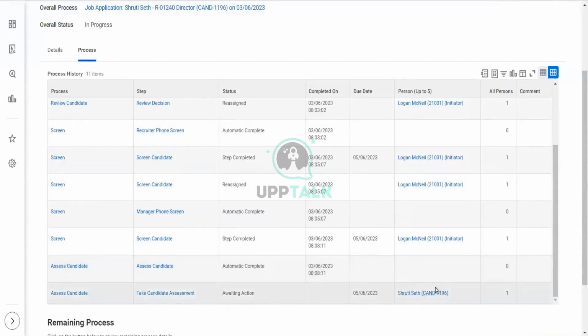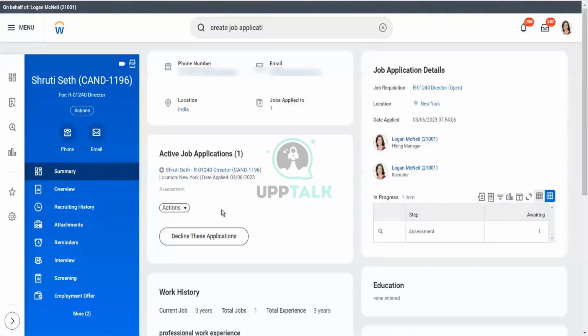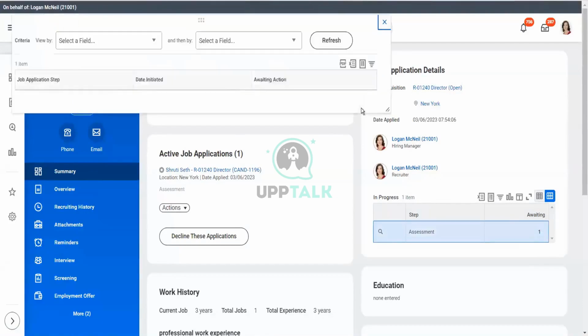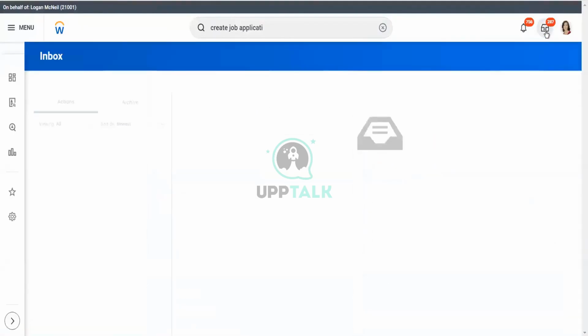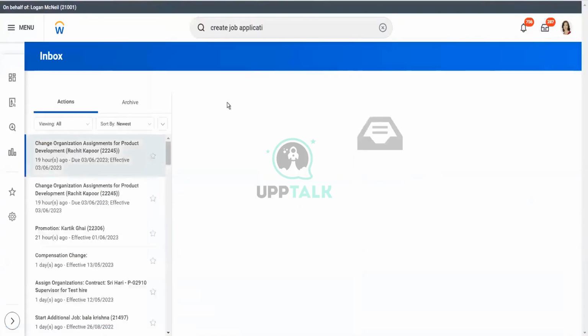Did you get any inbox item? Let me check. We have not included any assessment. How did you go to the last screen? You showed me the job application, but usually I did the job requisition. The whole thing. No worries. I'll go to the inbox, because that's the easy way to see which area. I'll go to the archive.